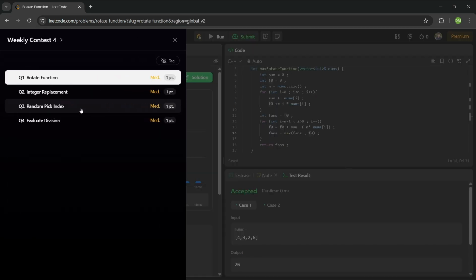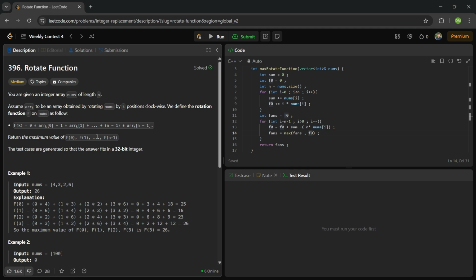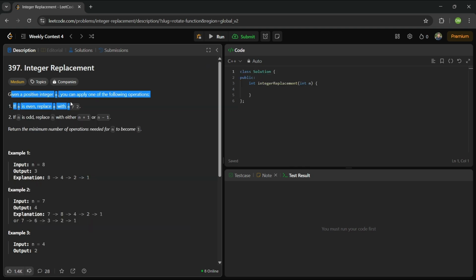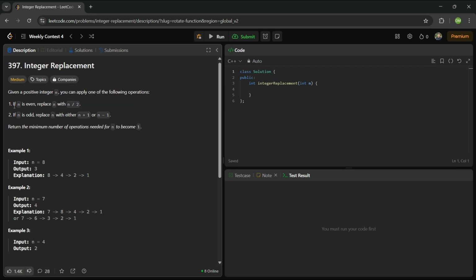So let's try to solve the second question. We have been given a positive integer n, and we have to apply the following operations. If n is even, then replace n with n by 2. And if n is odd, we have to either replace it by n plus 1 or n minus 1. And we have to return the minimum number of operations needed to convert n to 1.